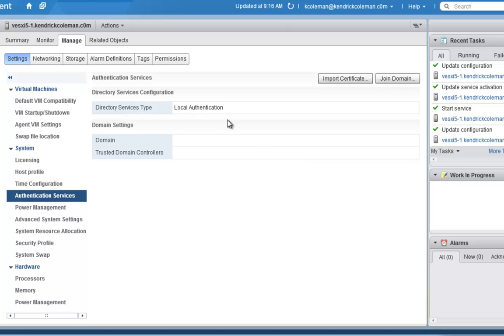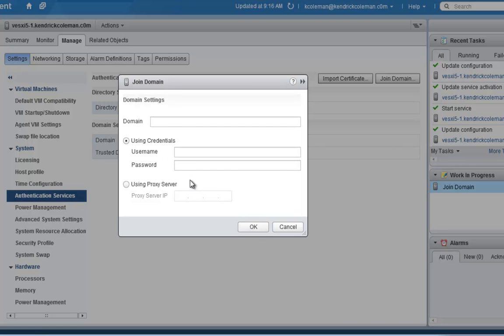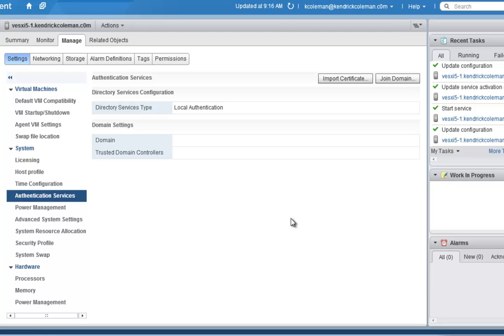We can look down at authentication services. I personally always like to keep local authentication. If you want to join it to a domain, you can do that as well. I just tend to not do that, just because it has been buggy in the past. Plus, I like knowing that if AD's down for whatever reason, if there's a complete meltdown, I don't have to worry about AD credentials or anything like that. So keeping local authentication has always been something that I personally have always done.